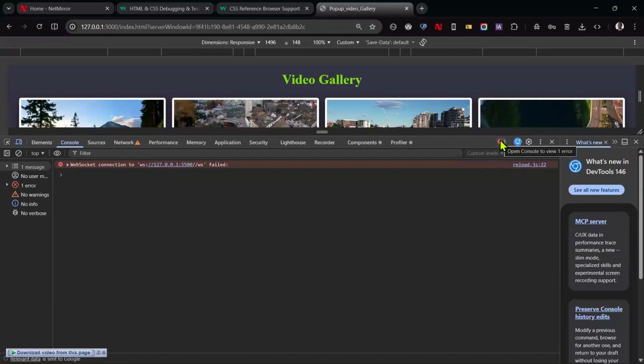You can look at here. This is the error. And so it says open console to view one error. So this is the error that it's giving you here. And it can also give you the errors here.